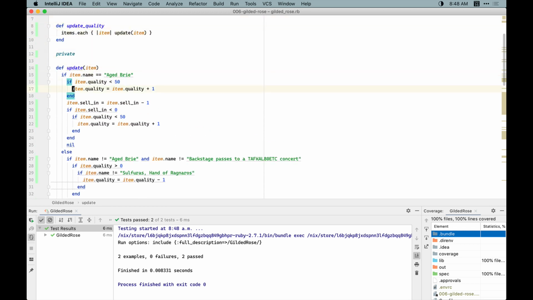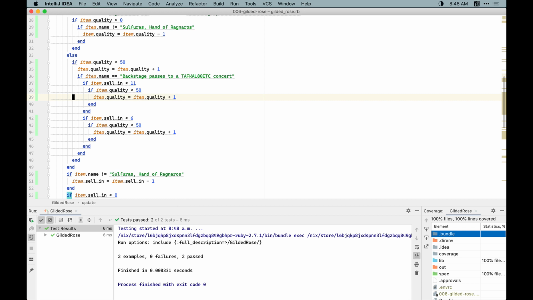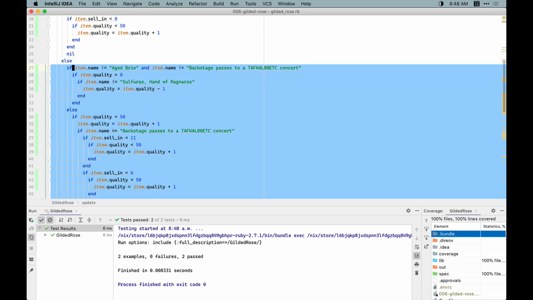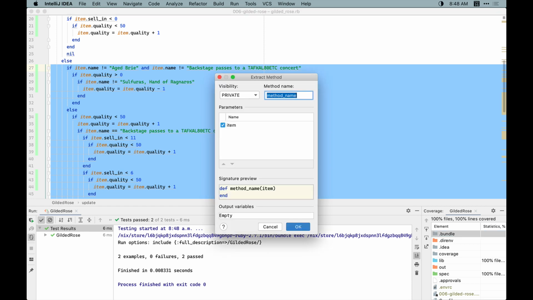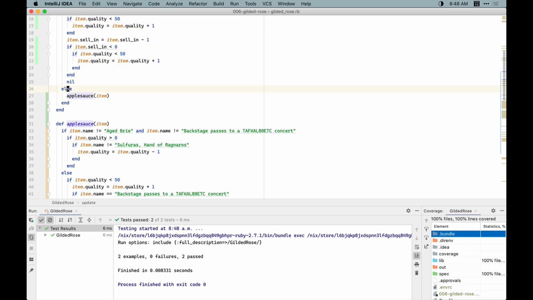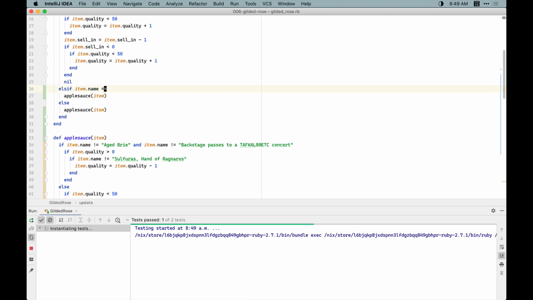We're just going to do the same kind of high-level refactoring but with a new condition. And so we'll extract this method. We'll call it applesauce again. Applesauce is a good name because it's too ridiculous to make it past code review. We'll start with this backstage passes.